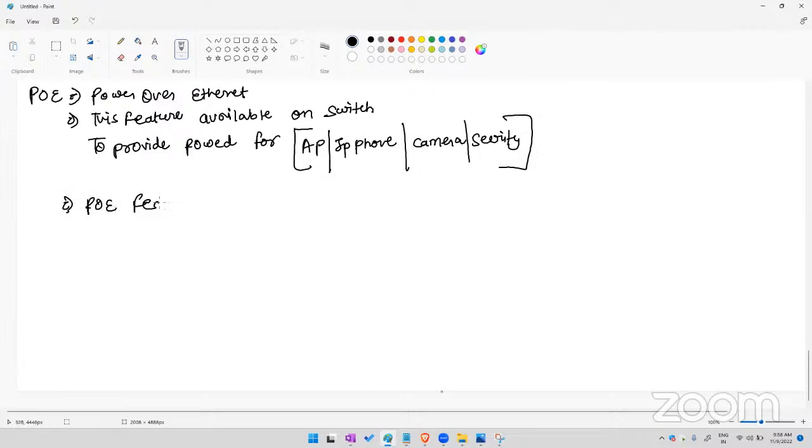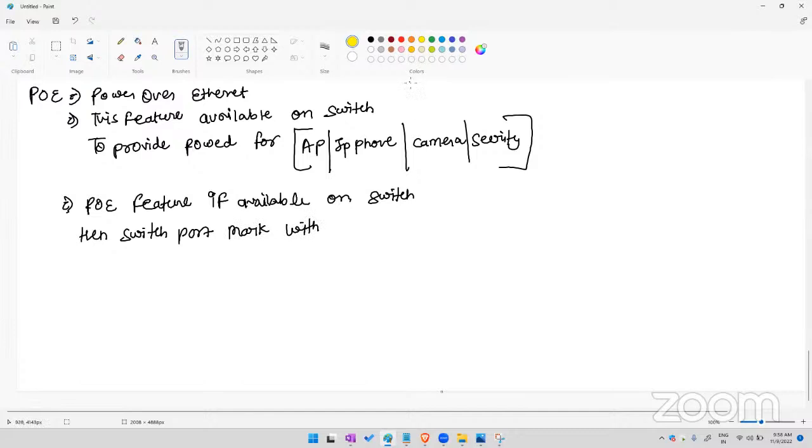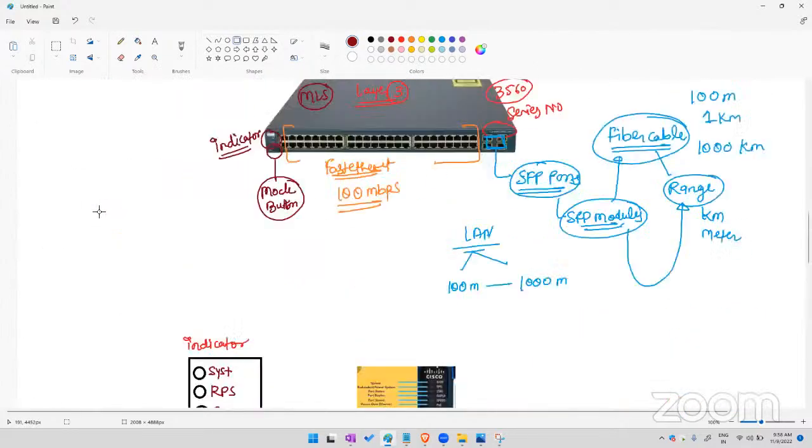the PoE feature, if available on a switch, then the switch port is marked with which line? Yellow line. Okay. So can you please verify these switches?